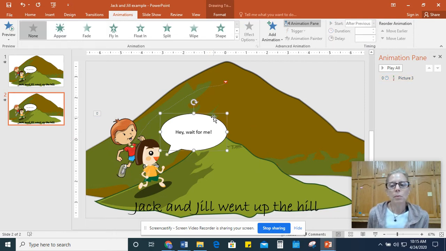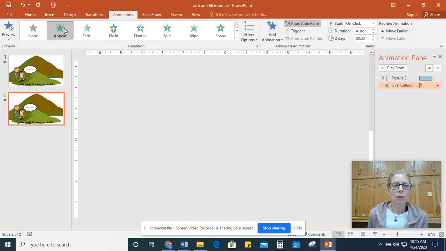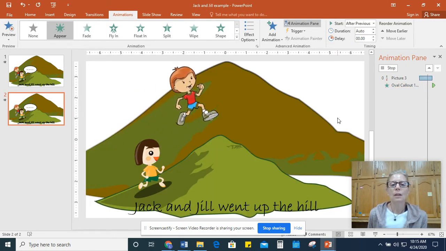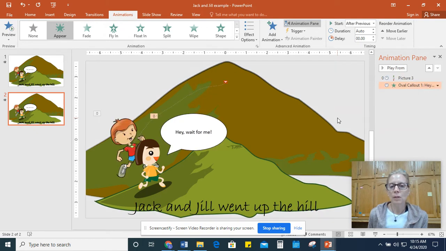For my speech bubble, I want it to appear after previous, after Jack has run up the hill. So now if I hit my preview, I have Jack running up, and now I have my speech bubble that appears. I have a problem with that yet, but I'll get back to that. I want to show you what the problem is first.